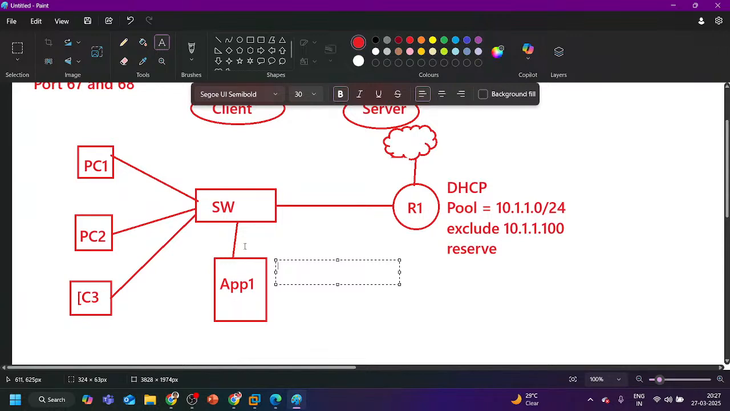Like I know the MAC address of this server is, for example, A. So I can tell my DHCP server that whenever you receive a request for an IP address from source MAC address A, then you should always provide this IP 10.1.1.5. This particular thing is called reservation.